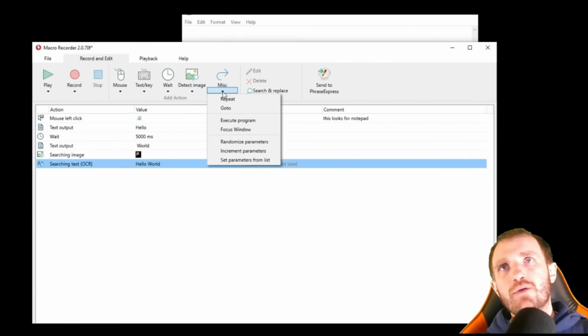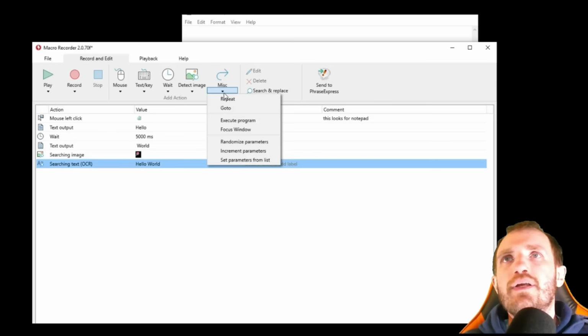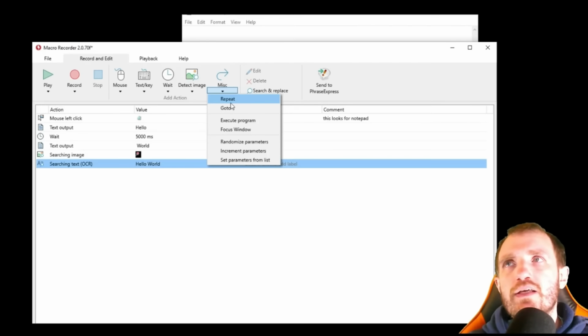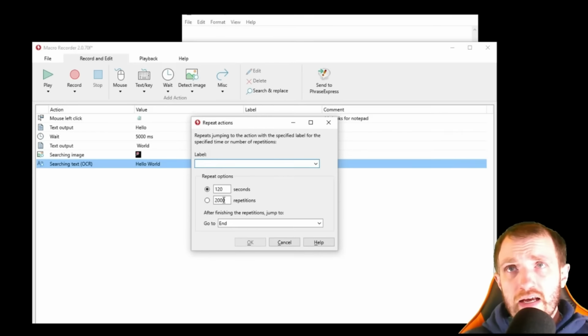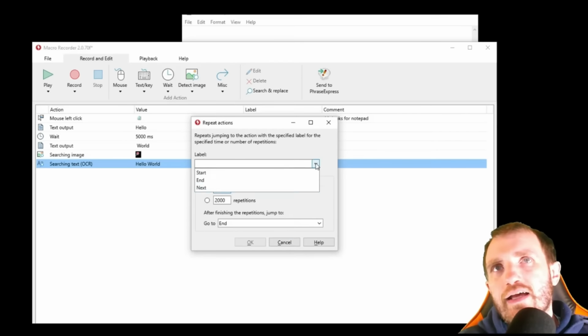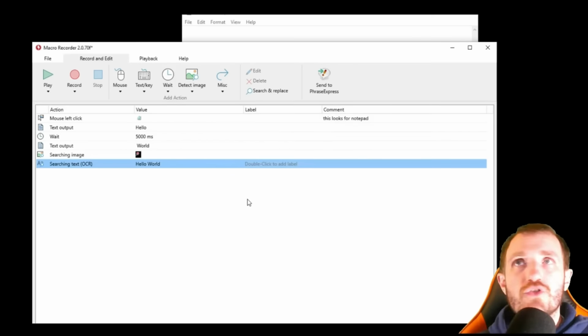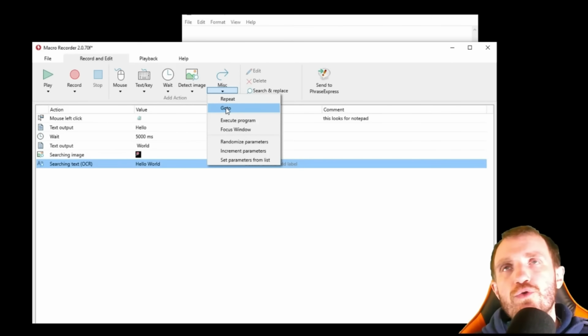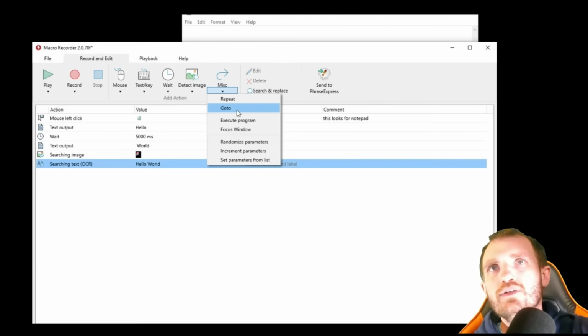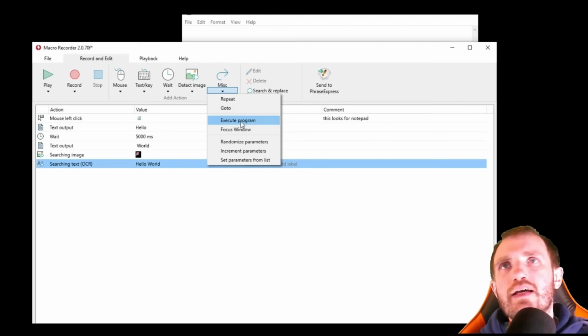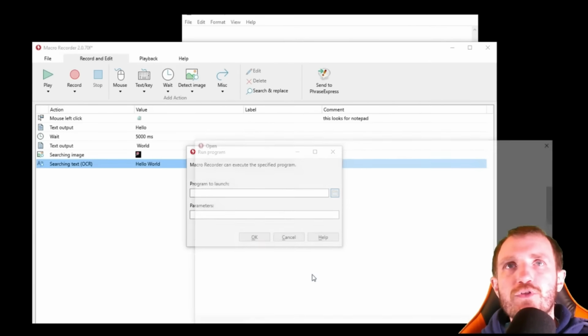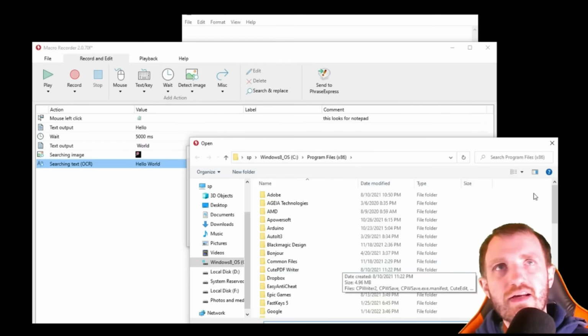One thing else, I'm not really going to show you guys this at the moment because these are pretty self-explanatory. But we got repeat, which is basically a loop. That's basically going to say, keep doing this over and over again. You can say how many times you want it to do, how often, and then you can add a hotkey that turns it off or something like that. You got go to, that's kind of like a parameter thing. If the image search fails, go do this stuff instead. Execute a program, that's just going to run a program. So that's just going to launch Notepad or whatever it is that I want to launch.